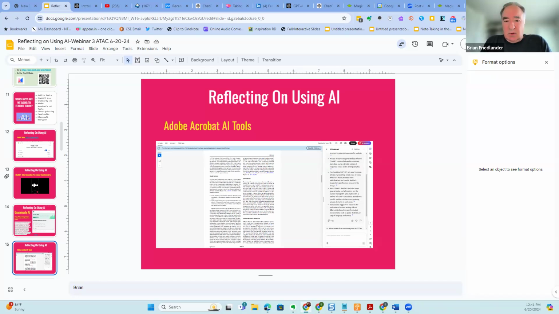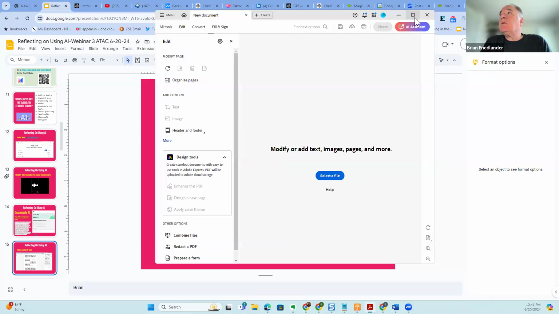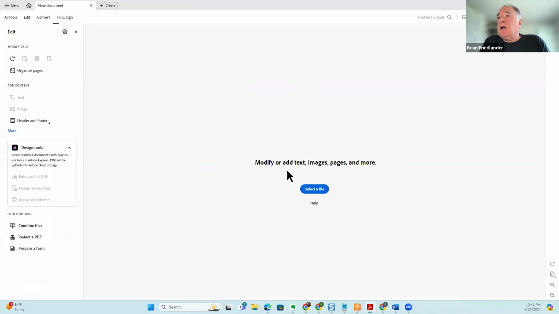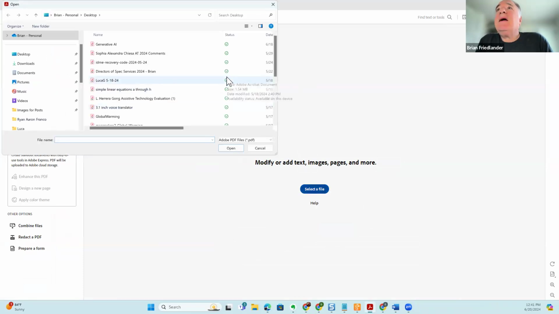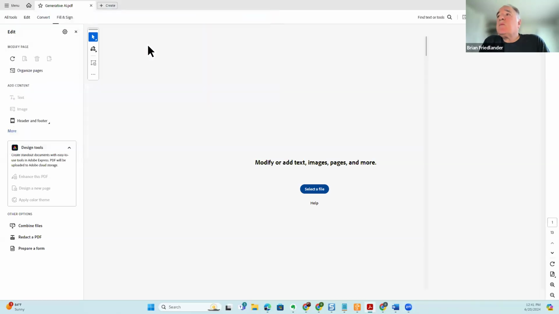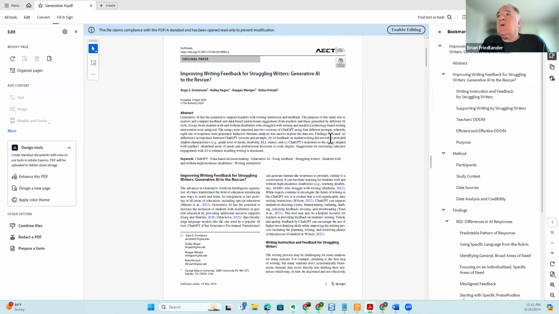I'm going to open up my file, so hopefully you should be able to see this. So this is the full version of Adobe Acrobat. I'm going to select the file, and I believe it's this one here. So this is a research article on improving writing feedback for struggling writers, generative AI to the rescue.